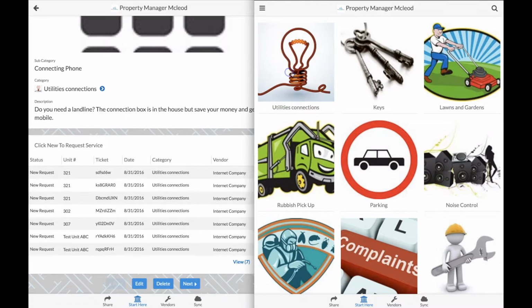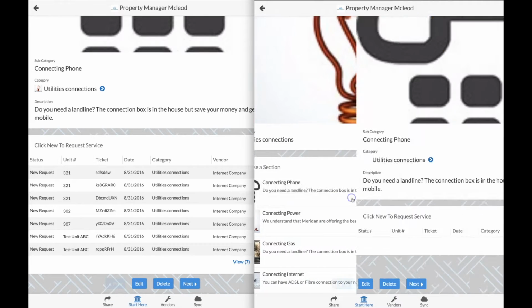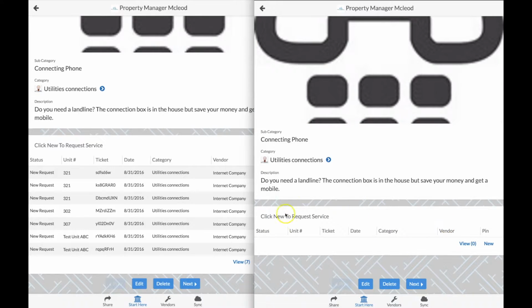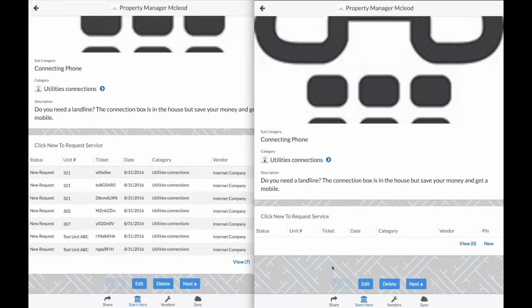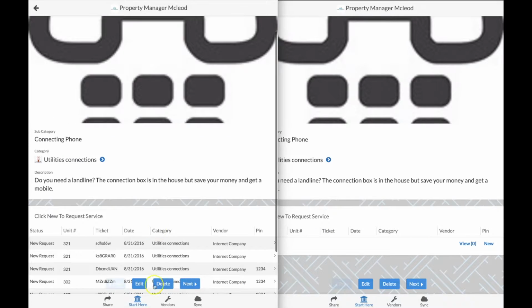But you can see that on the user version, it's not visible to the normal user. Like I said, this is the manager version and this is the user version. And the reason why we made it that way is so that other tenants cannot see open tickets for other tenants.